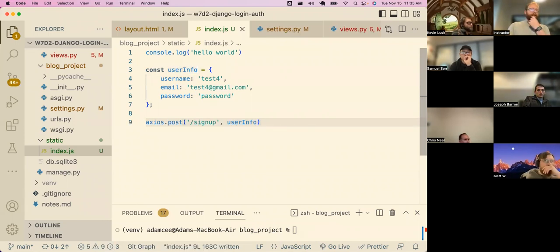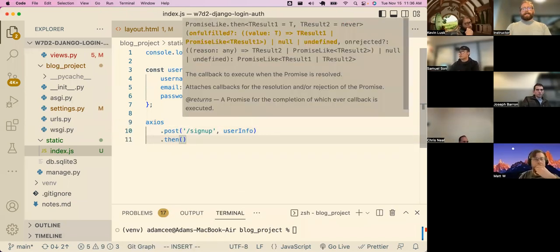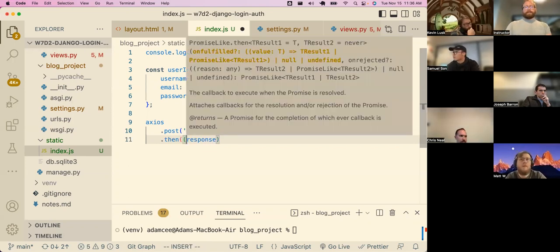Okay, and then what else do I need to do with Axios to kind of complete this whole process? When we do a then, like a dot then? Yep, you got it. Awesome. Dot then, and what do I pass as an argument into dot then? The response. Yep, and what do I do with the response? So then we'll take that, put it into a function. What's the equals?